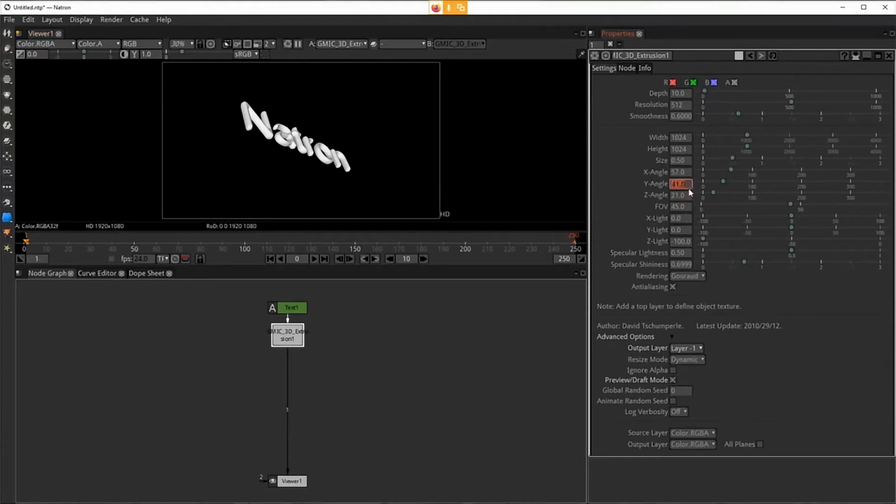So now we're going to zero out our angles. Our X angle we're going to set to 0, our Y angle we're going to set to 0, and our Z angle we're going to set to 0. And we're going to be playing with rotating it around using the Y angle.